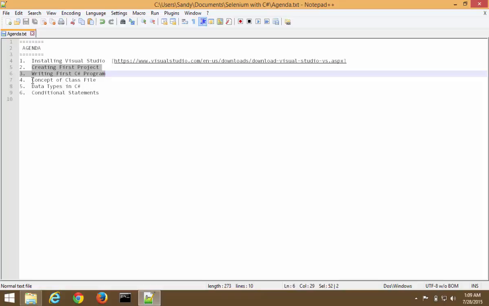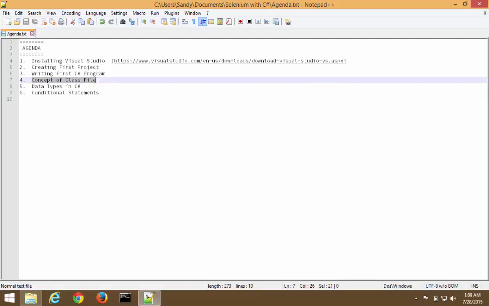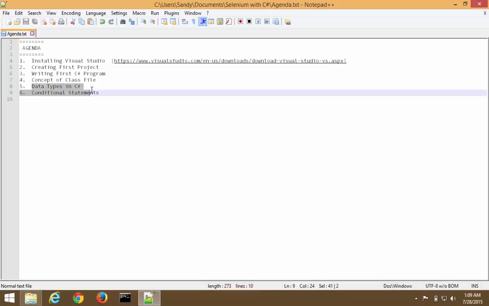Then we will talk about concept of class file in C#, because C# is an object-oriented programming language. So this also requires, similar to Java, the concept of classes and objects. After that, we'll go over the concept of data types, and we will wind up our today's discussion with conditional statements, which is if, else if, and if, else if, else, and some of the nested if, else blocks.